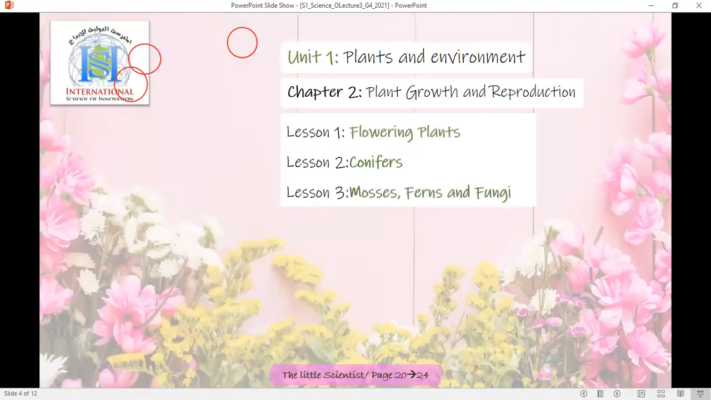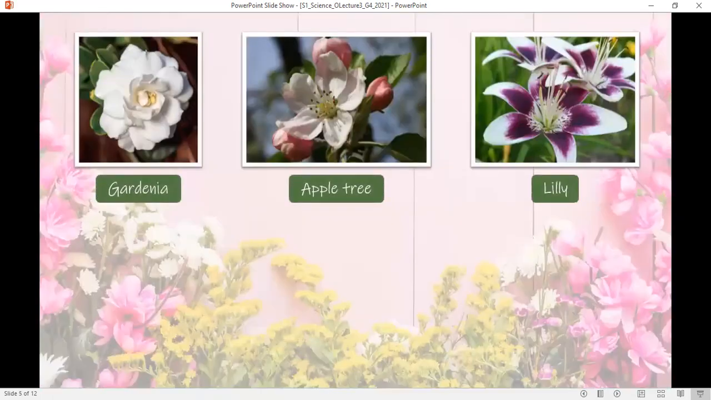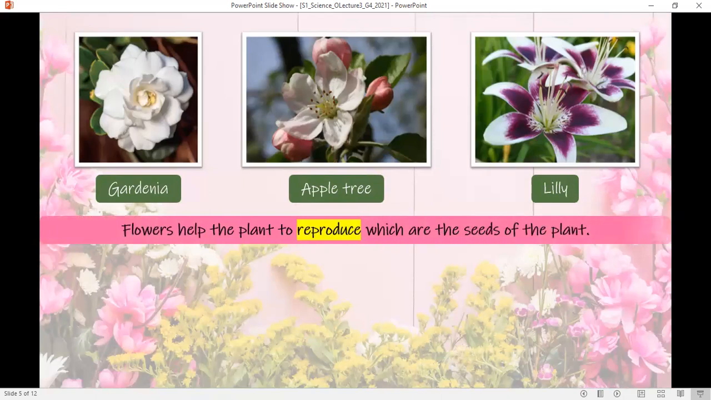Today's lesson is about flowering plants, and to be more specific, it's about the function of each part of a flower. Here are some examples of flowers: the gardenia flower, the apple tree flower, and the lily flower. The flower is the reproductive organ of a plant.